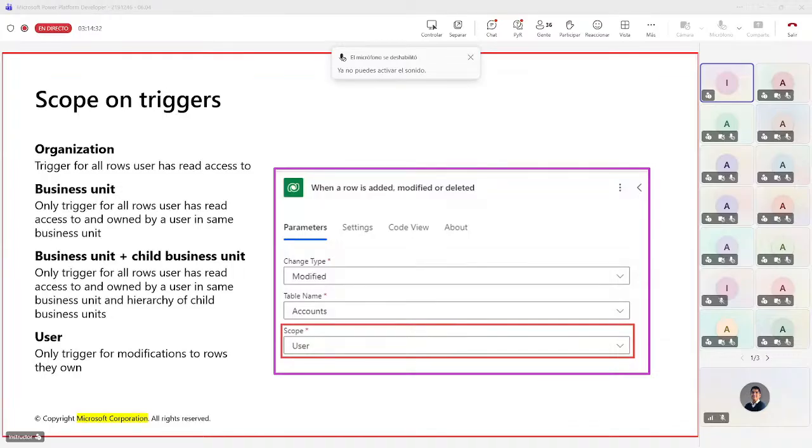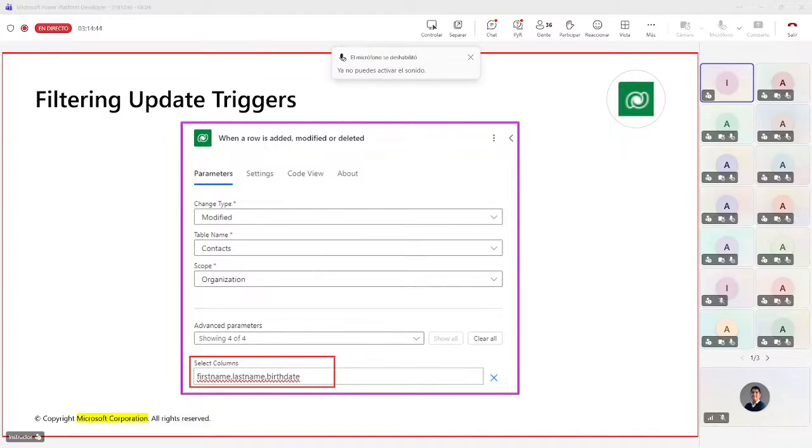Because your flow only runs if you own the modified row. So again, depending upon different scopes, you easily will be able to ensure you let the flow get triggered. Now, if you would want, you also will be able to filter the update triggers, right?